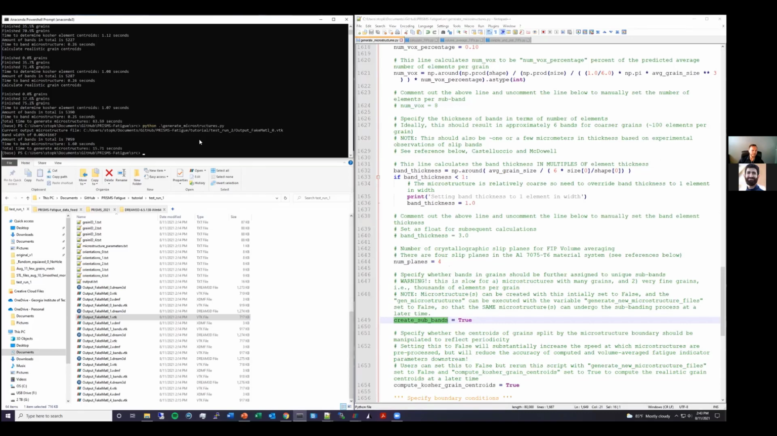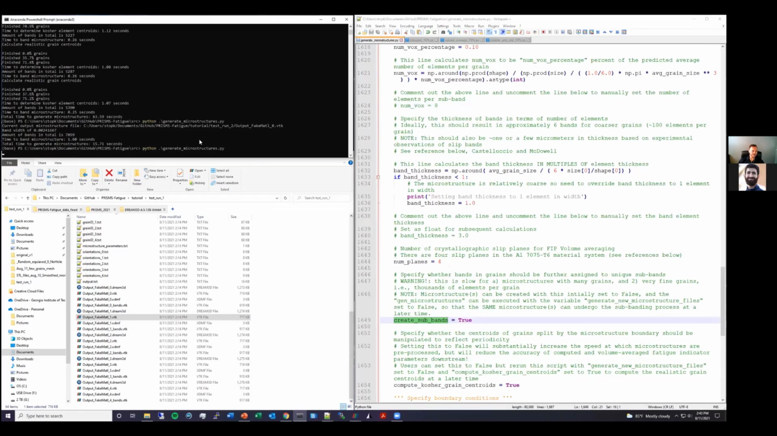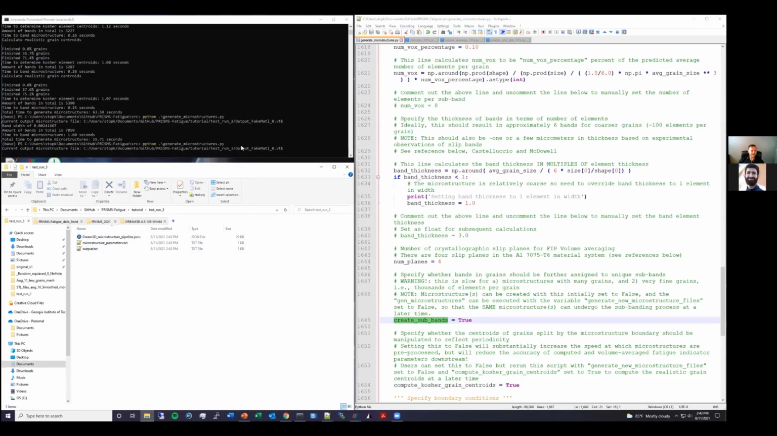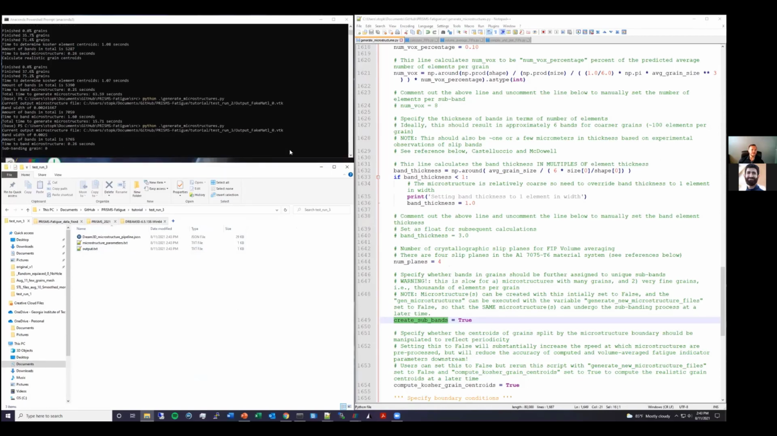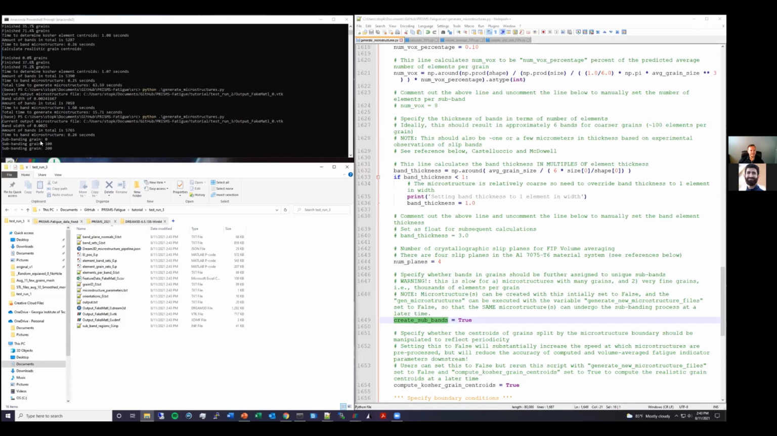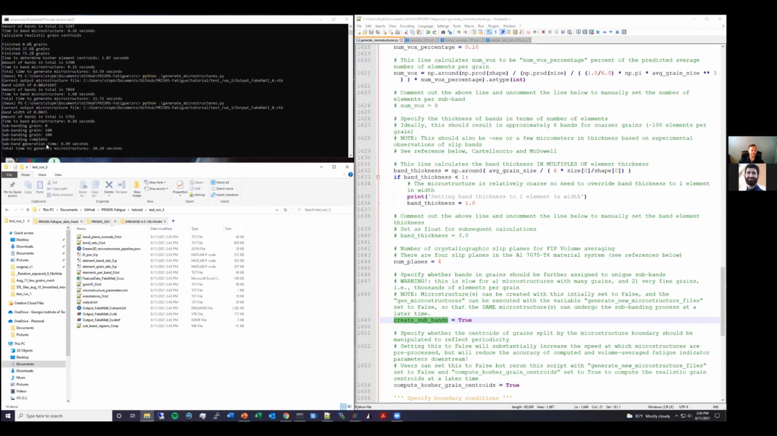So I'm going to rerun generate microstructures.py, and it's going to make a third folder here. And once that is done, it is going to create our bands, but then also our sub bands. So you can see that is going on here, and you can tell this is taking a bit of time the way the code is set up. It took around 9 seconds to make the sub band, so almost half of the total time.